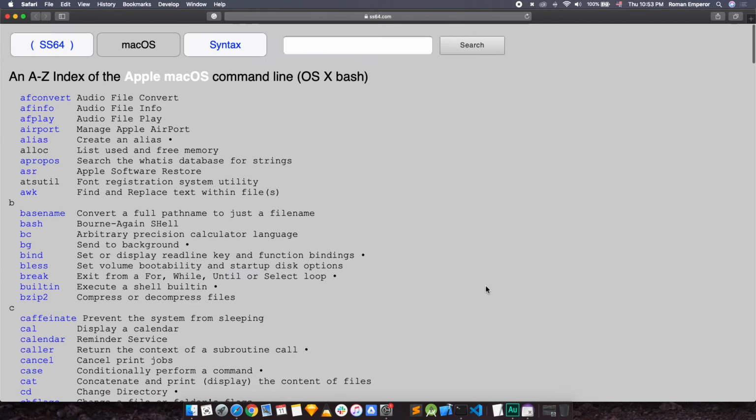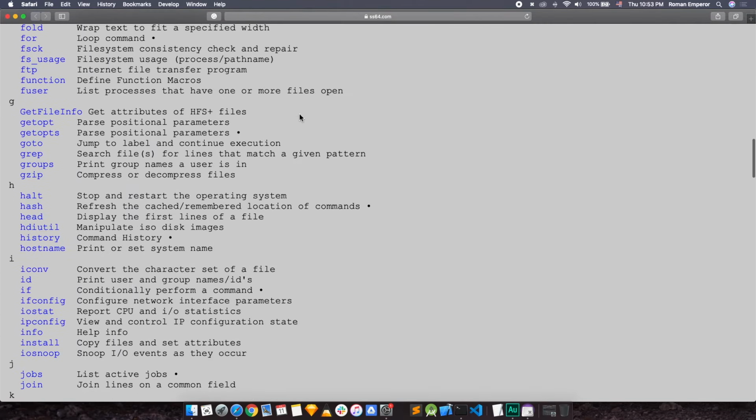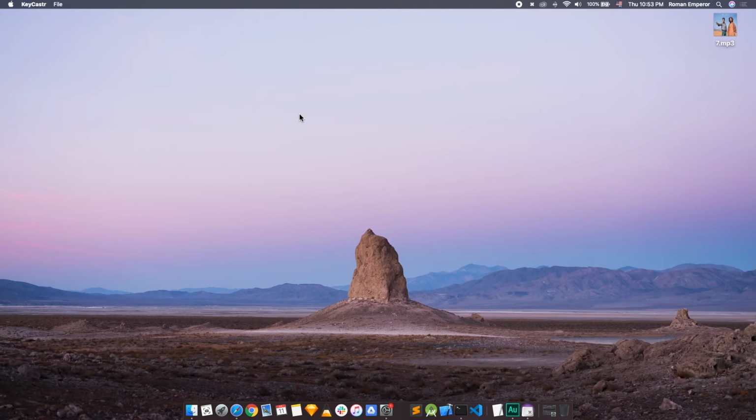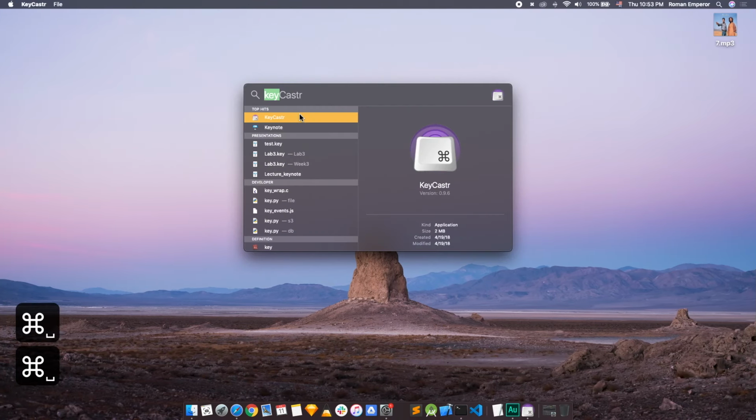I did some research and found the A to Z index of Apple macOS command line. You can just find it after a couple of Google searches. There are a ton of commands to have knowledge of, but I picked up a few of them to get a nice knowledge of.